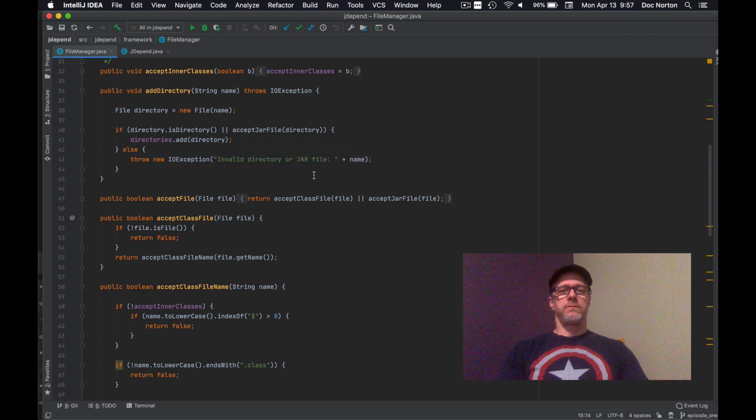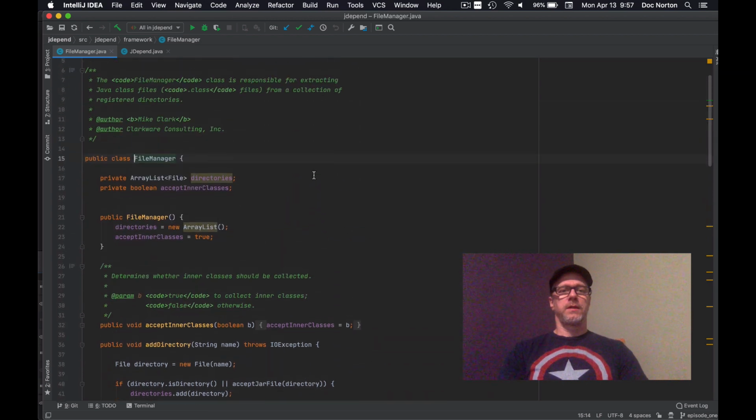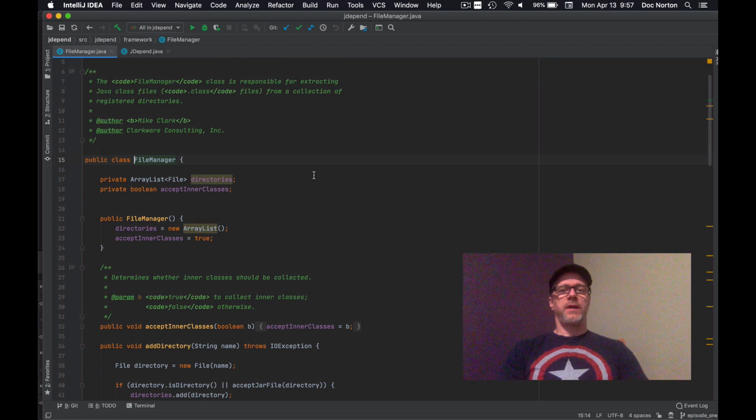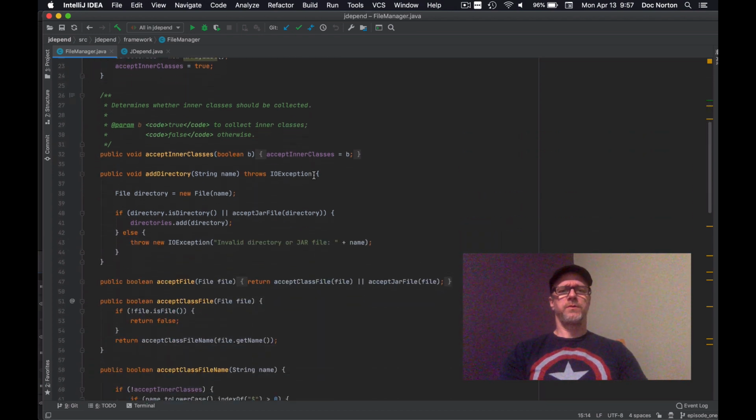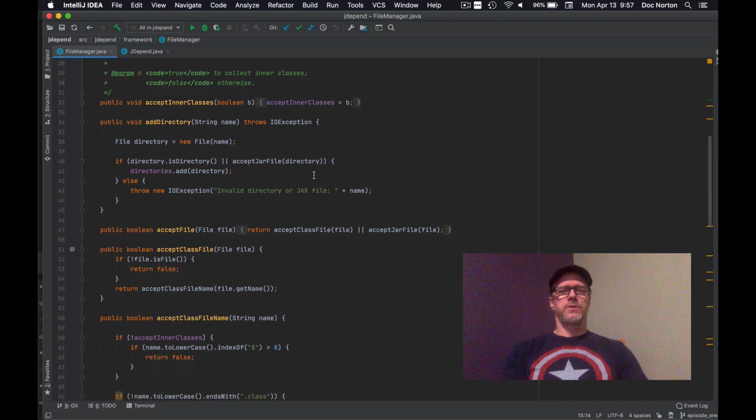All right, so right off the bat, it looks like file manager doesn't actually just pull from a collection of registered directories. It also pulls from jar files. All right, so let's look at the jar file.